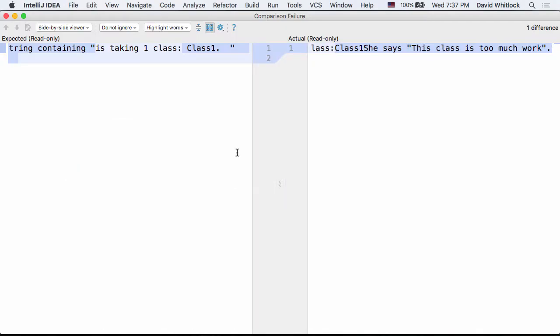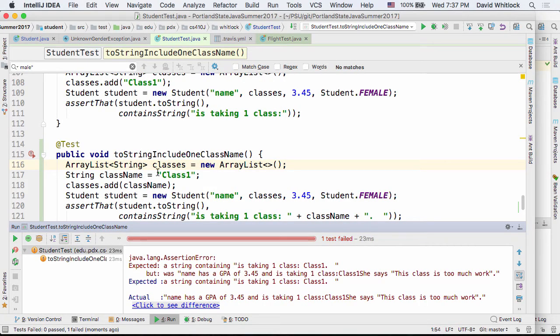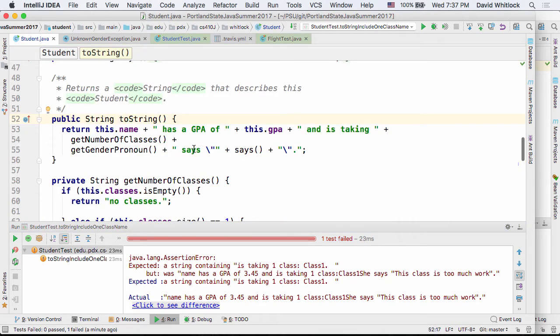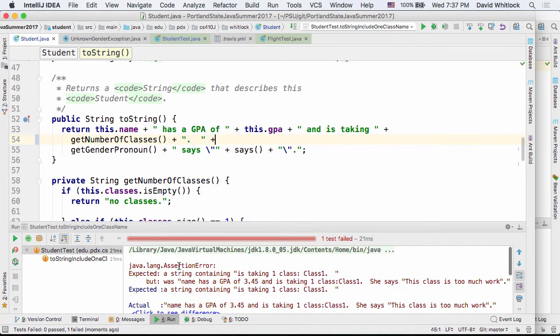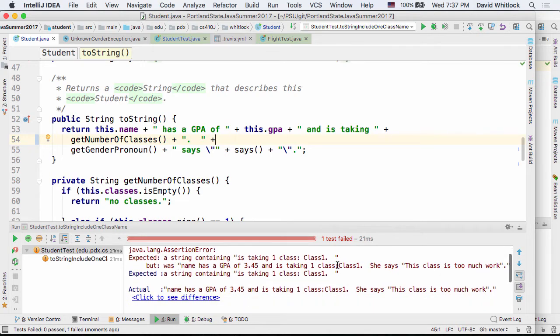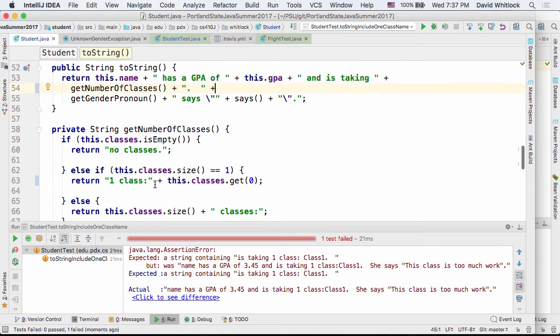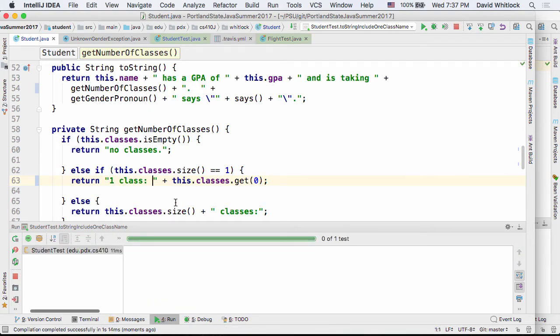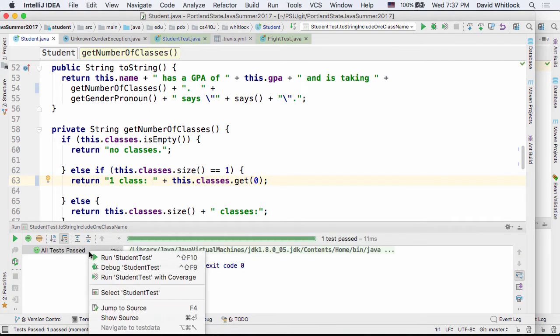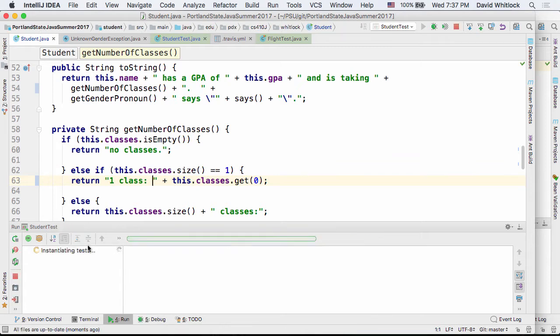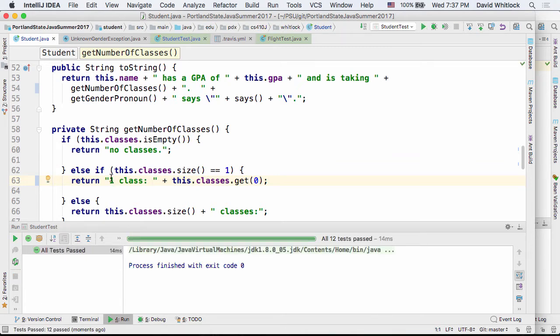I'm sorry, going back and forth to the wrong thing. So we will add the, let's see here, dot space. Make this run. Does that pass now? Oh, still doesn't. What isn't it like? Oh, there's a space there. One class space. Yay, that one passes. Let's run everything. Oh, everything passes. Actually kind of surprised me a little bit.